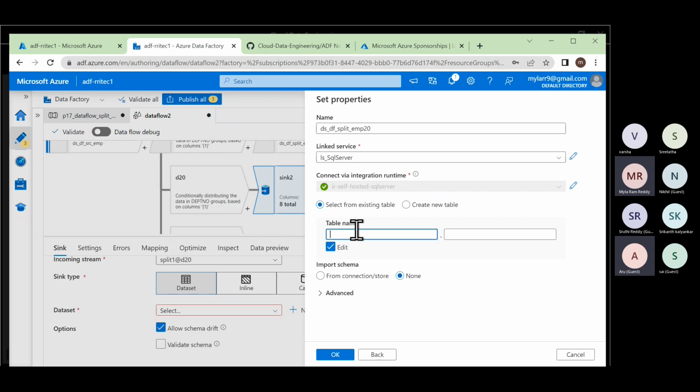Yeah, Ram, yeah, question. Just ask me here on the screen. Is it also possible to write into the same table with all this split as well?